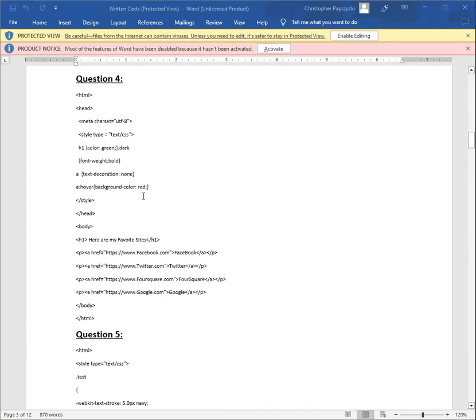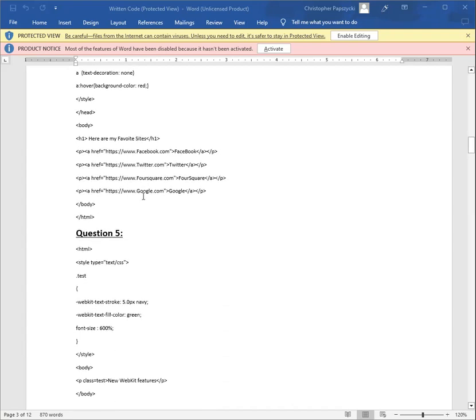Question 4, it will display a heading of "Here are my favorite sites" in a green color. Below the heading, there will be a list of 4 paragraphs, each containing a link to a different website. So I used what was an example from the textbook, so Facebook, Twitter, Foursquare, and Google. The links will have no underline decoration. However, when you hover over, the background color of the links will change to red. And I did this by doing a CSS styles definition.